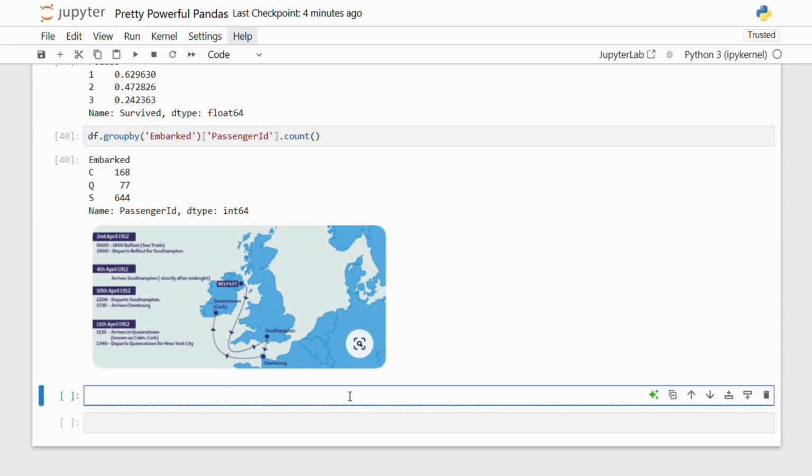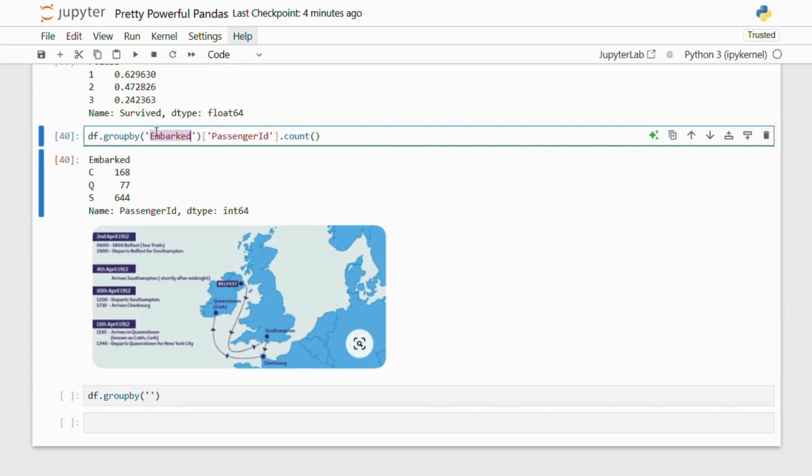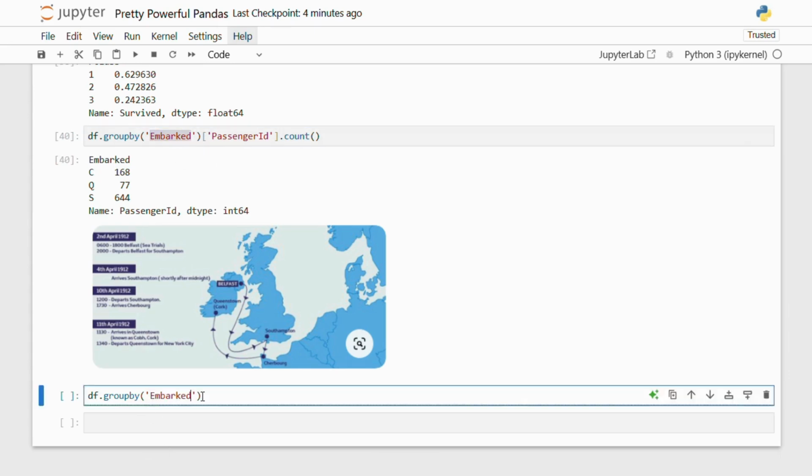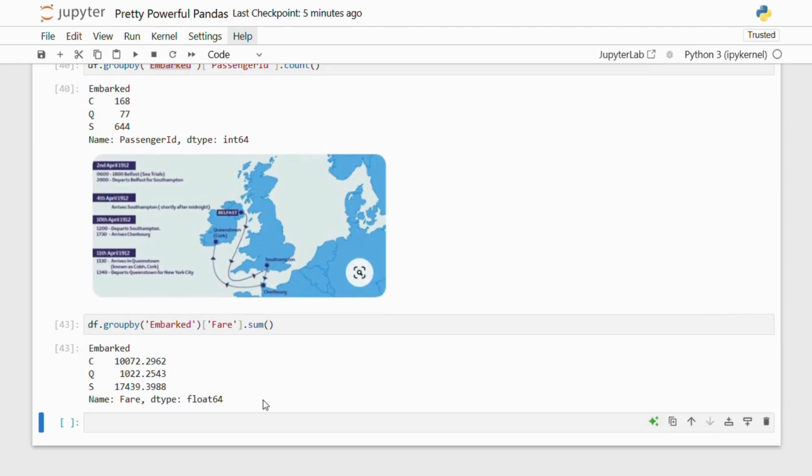And yes, we can sum those values as well. So let's see how much money each port brought in. So let's do a DataFrame.groupby. We're going to keep with embarked. And this time, because we're going to sum, we're going to look at the fare. There we go. So we can see that even though only 168 people jumped on at Cherbourg in France, they brought in over 10,000 money, whatever it was.